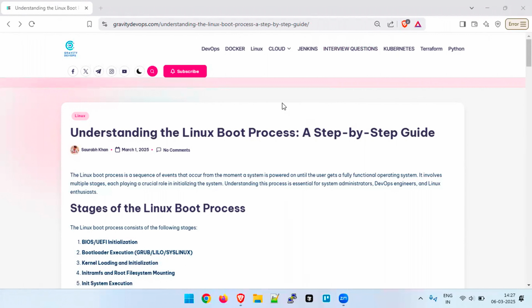If you are a system administrator, a DevOps engineer, or just a Linux enthusiast, understanding the Linux boot process is essential for troubleshooting and optimizing system performance.